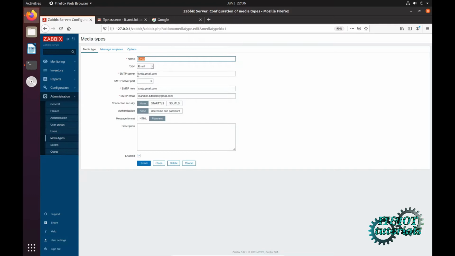SMTP server, you have to type smtp.gmail.com. SMTP server port, you can type 465. SMTP hello, same as in your SMTP server. And field SMTP email, you have to type here your email address. In my case, that is my email address.